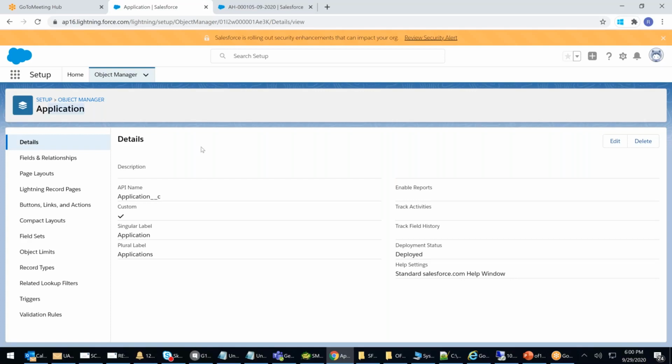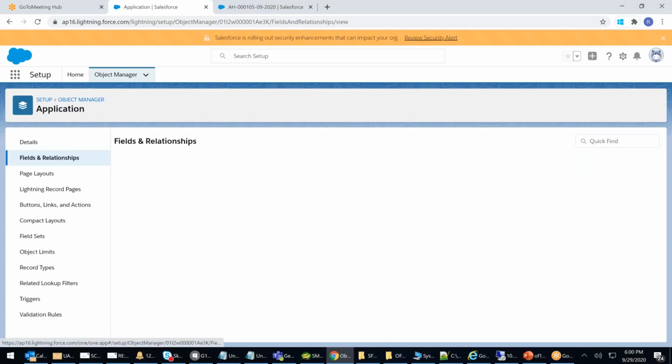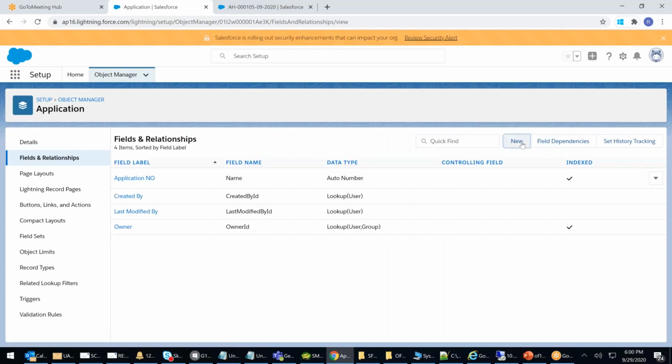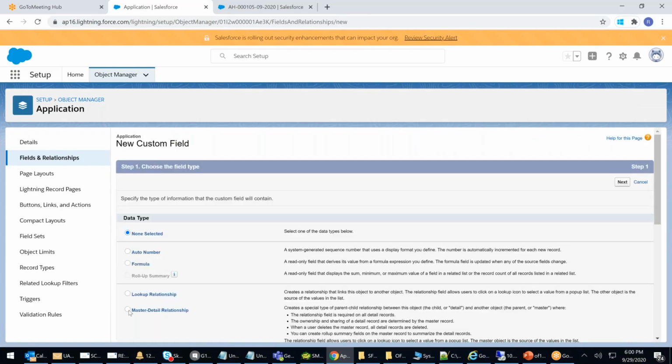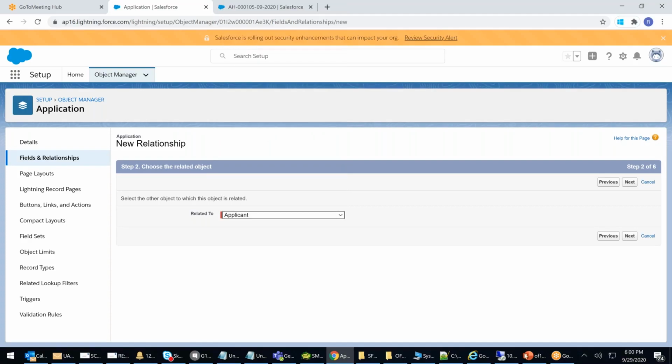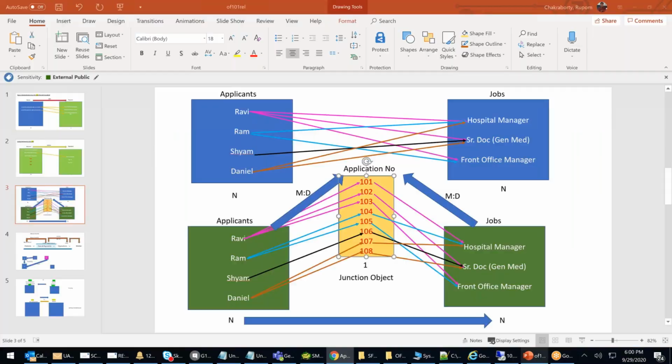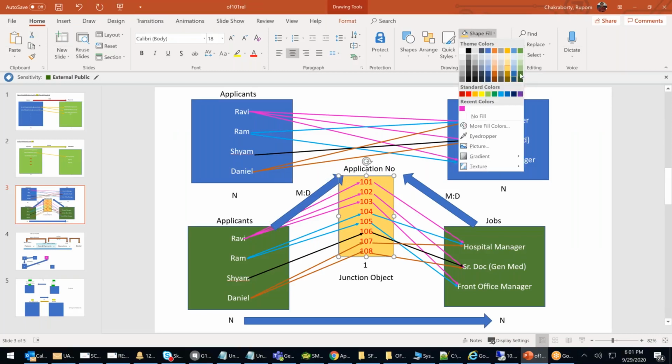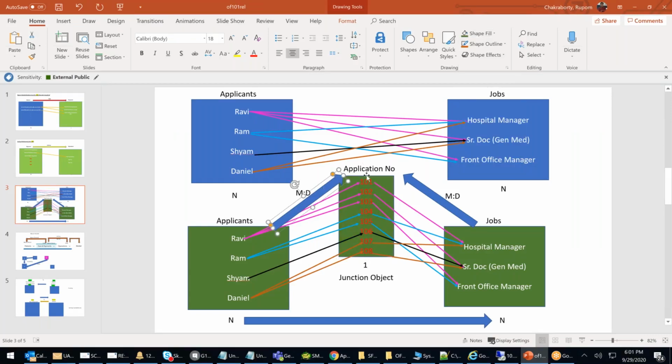The object is application. Now I go to Fields and Relationships. I click on new field. I select master-detail. Where I am, on application, where I'm connecting, I've selected master-detail. I'm connecting to applicant. So this is also done. Whichever is done, let's color in green. Done. Now I'm doing this.